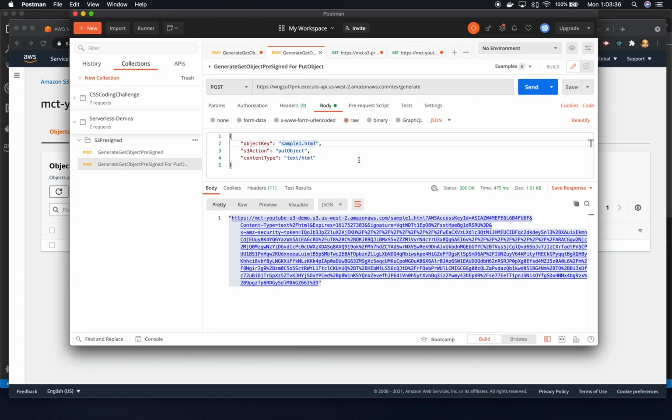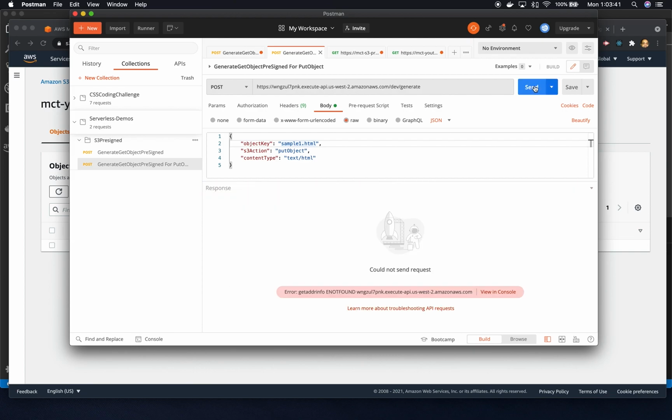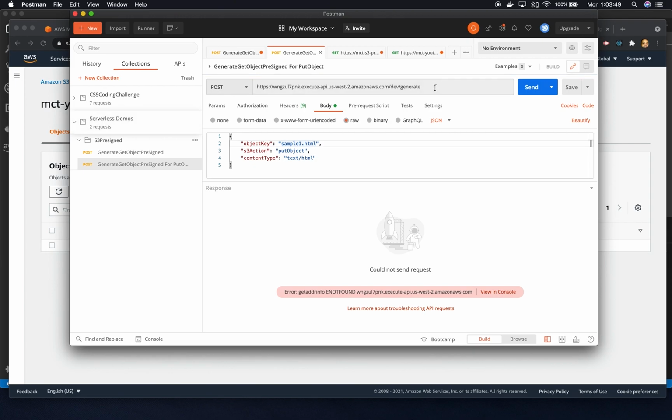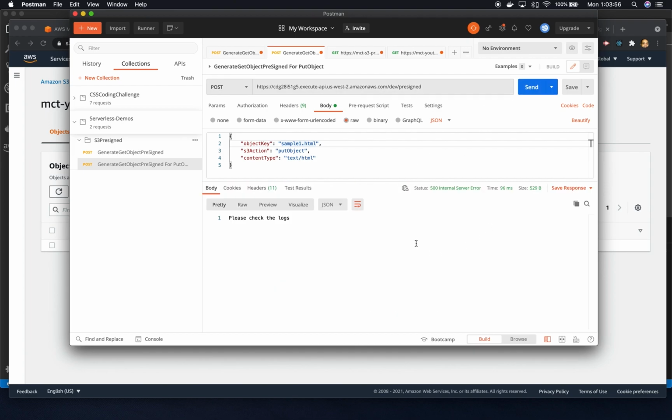Okay, so what we'll do here is generate a URL for this. I have to copy the API endpoint that we just created, and we'll try to generate the endpoint for this. Okay, so we got some error.